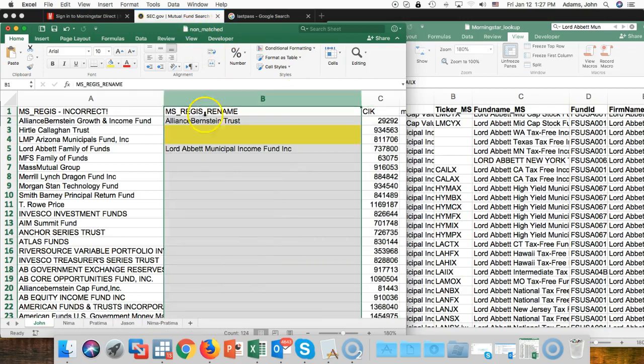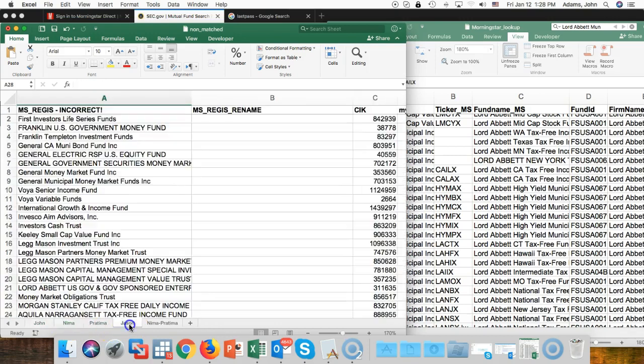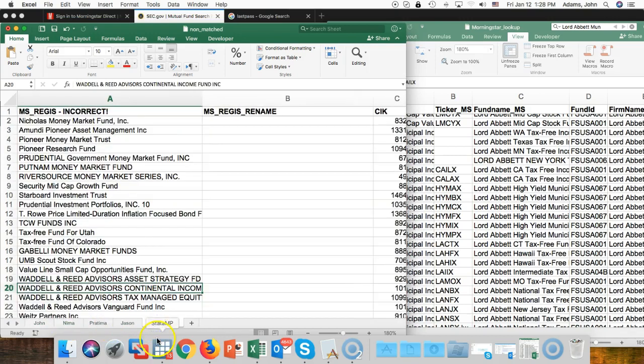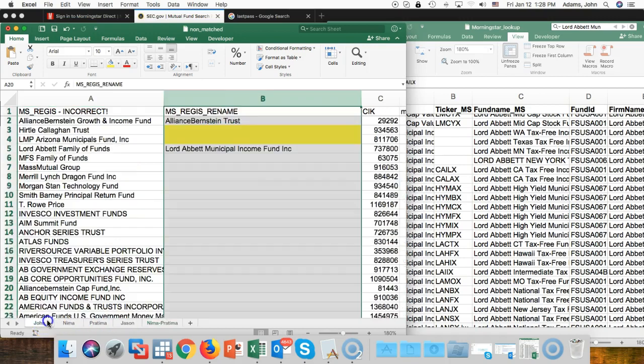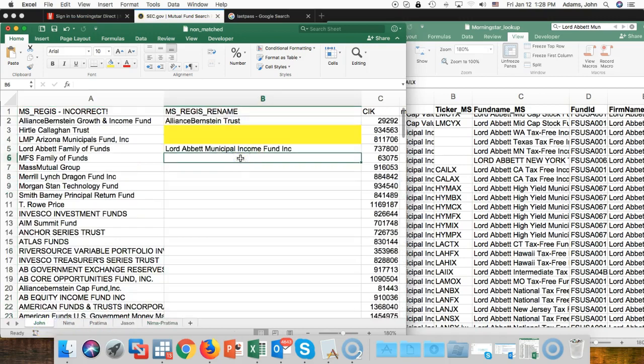This file is the non-matched file, and you will see here at the bottom there are tabs with my name, and then Nima, Pratima, Jason. I've divided them up about 25 each, and I want to show you how to look these up. I have a couple that I've already looked up, and I'm going to use those as examples of how to look them up.